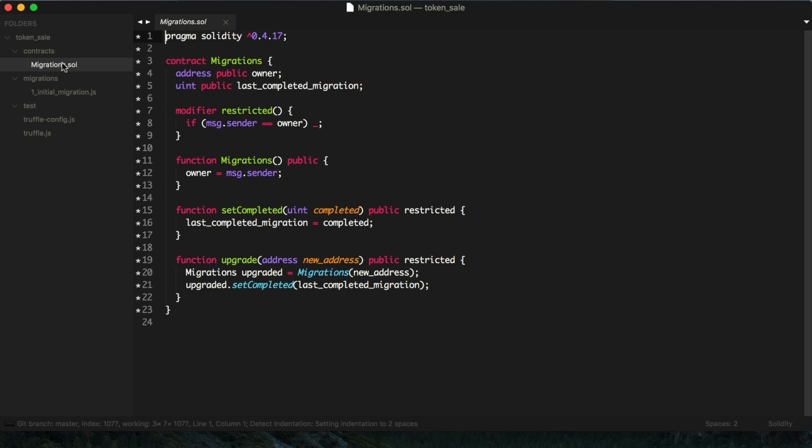The Migrations.sol file here in our contracts directory is really just a contract that handles the migrations whenever we deploy our smart contracts to our blockchain. And this is also the directory that we will use in order to develop our other smart contracts. We'll put our token contract inside this folder and our token sale contract inside here.